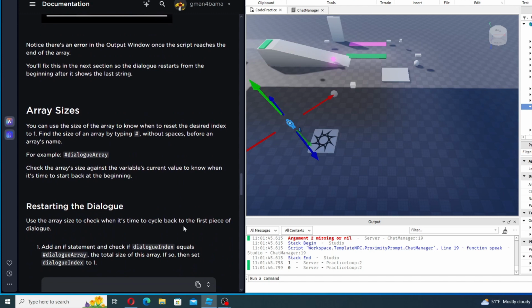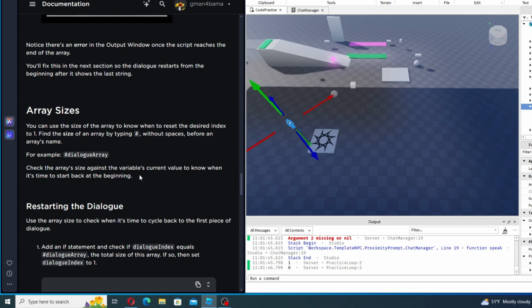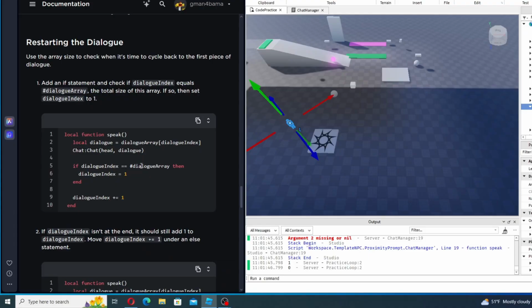You can use the size of the array to know when to reset the desired index to 1. Find the size of an array by typing hashtag without spaces before an array's name. For example, blah, blah, blah. Check the array size against the variable's current value to know when it's time to start back at the beginning. I don't know what I'm talking about. You can use the size of the array to know when to reset the desired index. Oh, it looks at the size of the array. Okay, so this says use the array size to check when it's time to cycle back.